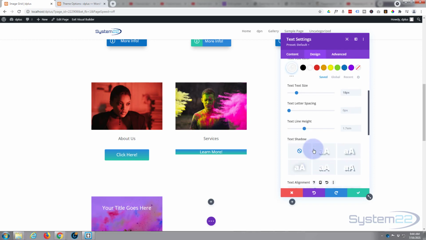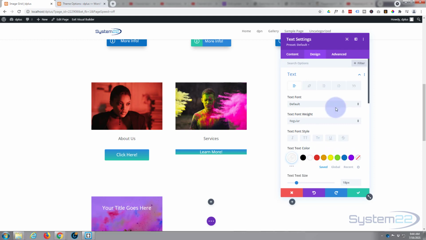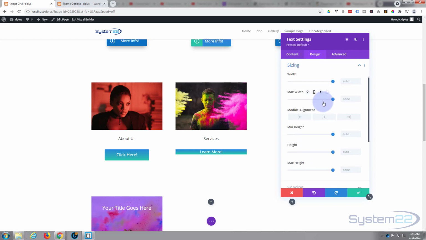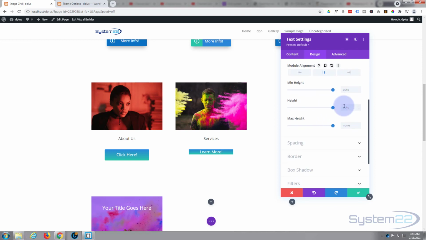So to do that, we can just close up our text right here, and we'll go into sizing. Width wise, I want it to be 200 pixels wide, so I'm just going to pop in 200. There we go. And you don't have to put the pix on, it'll do that for you. I want it to be in the middle. Height wise, I'm going to give it 50 pixels. There we go.